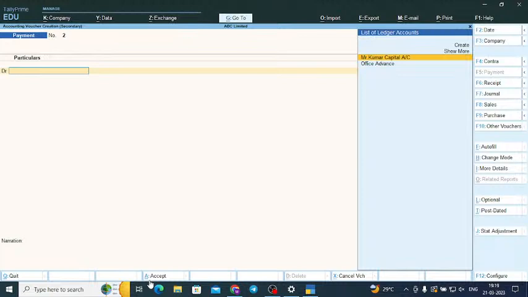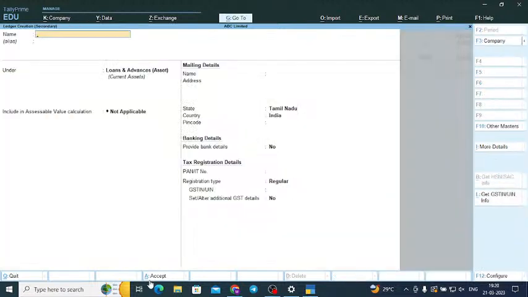How do I create the ledger? Is the furniture ledger available here? No, it is not available. How do I create a ledger? Alt C. From the transaction I will create it with Alt C. This kind of creation is called secondary creation, which means that I have created it not from the master but from the transaction. Anyway, the end result is the same. The new ledger is created.